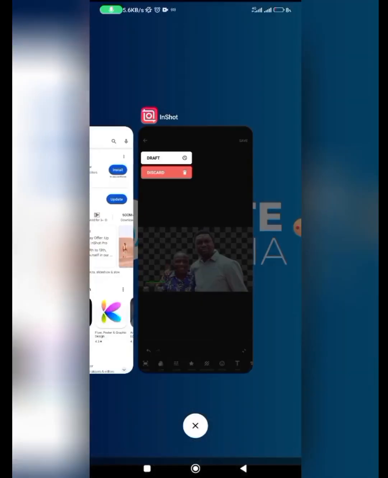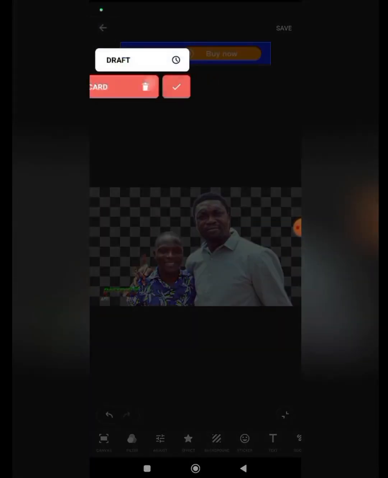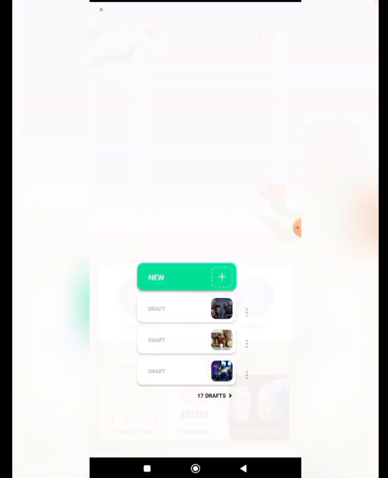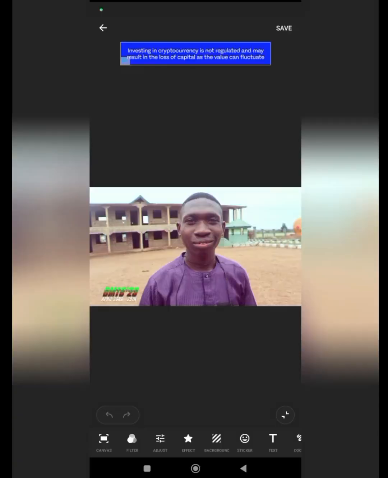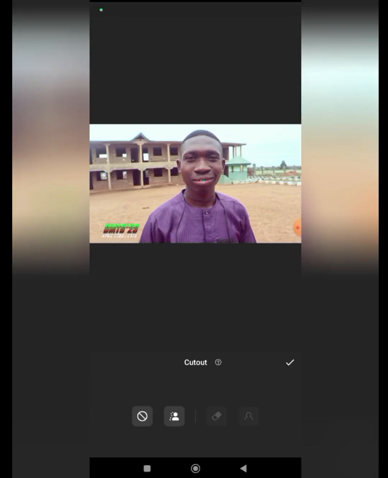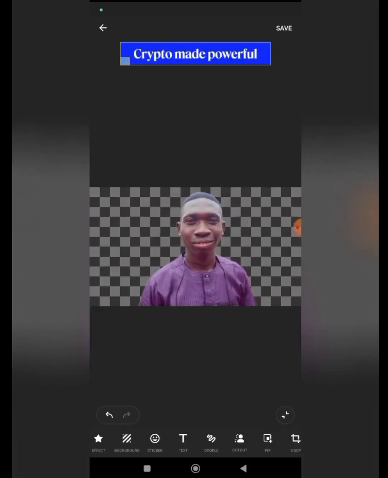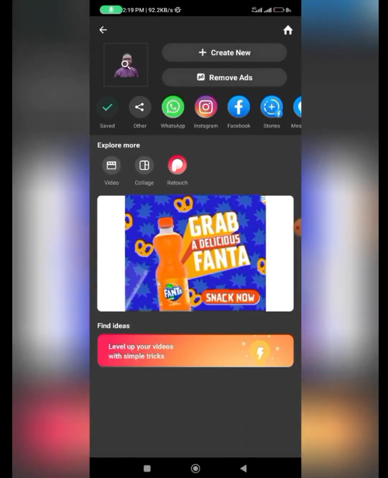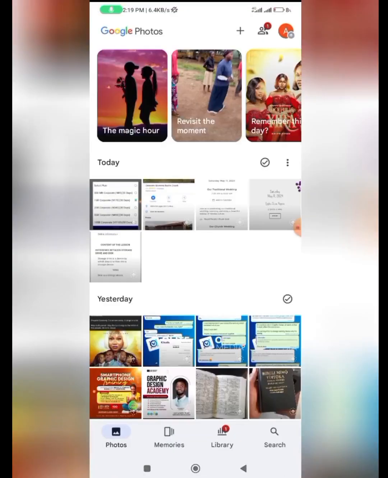So let me take you through the process again for more clarity. I'm going to go back now, select photo, new, then select a picture that you want. Go to cutout. When you get there, it will load, it will remove, then press the mark here. After pressing it, come to save and wait for it to save, and you are good to go. So you can go ahead to check from your photo now.